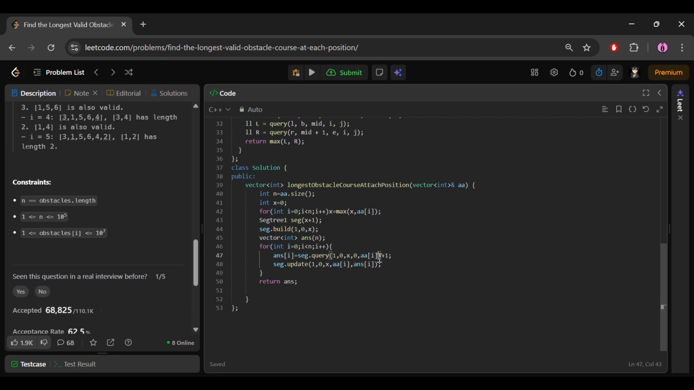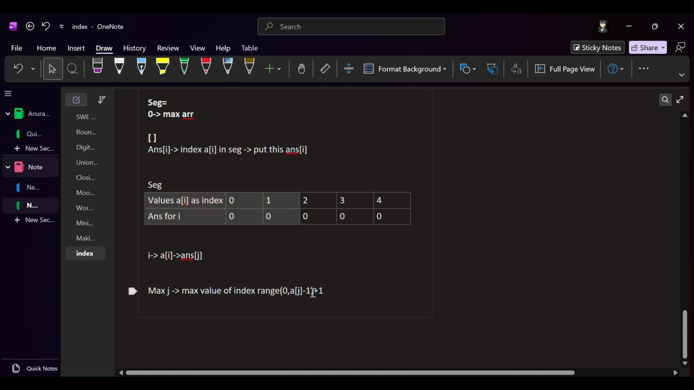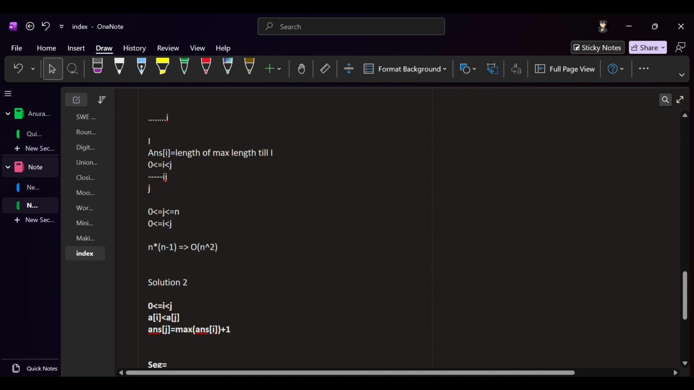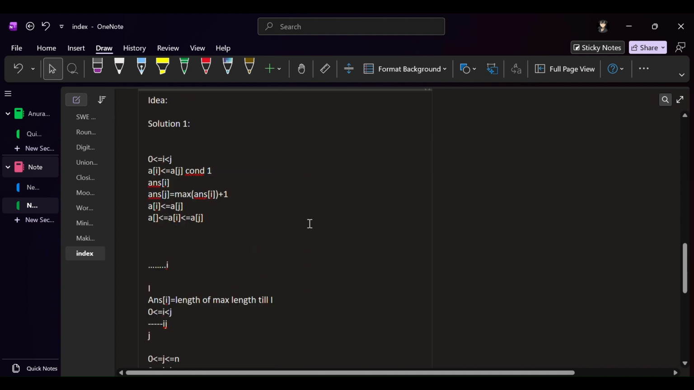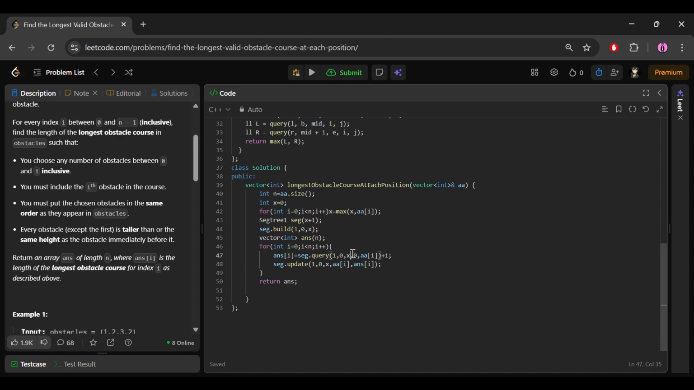Here a of I is already included because the value can be lesser than or equal to. Sorry, here this is not a of I minus 1. We can include a of I. Okay. So we need to calculate the max value 0 to a of I, okay, and add 1.